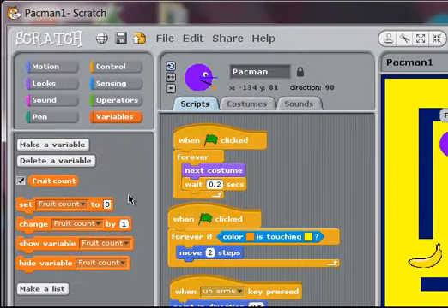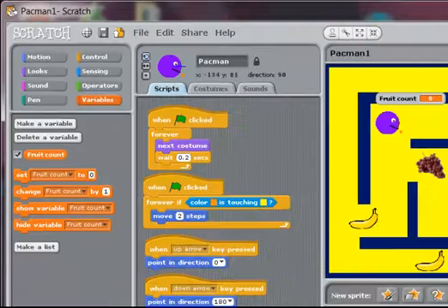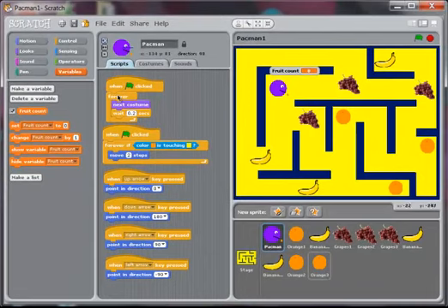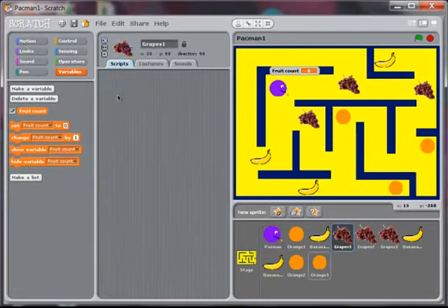Over here you can see I've got various options. Now I've got set my fruit count to 0, change my fruit count, show it and hide it, and so on. What I want it to do is to add 1 to it each time the Pac-Man hits a piece of fruit. To do that, I need to go into the individual pieces of fruit.